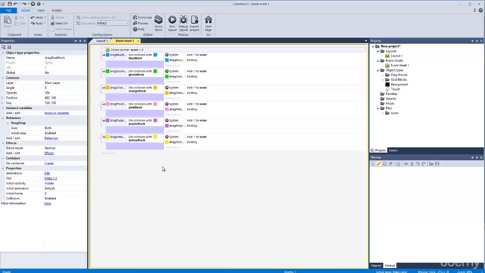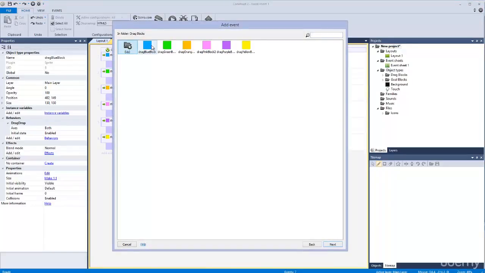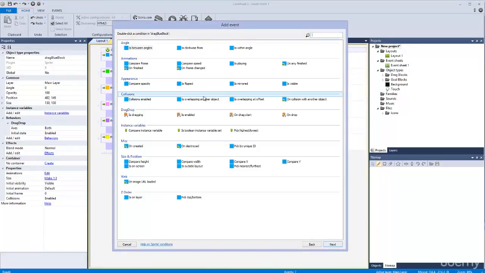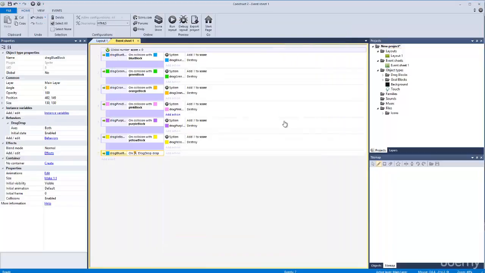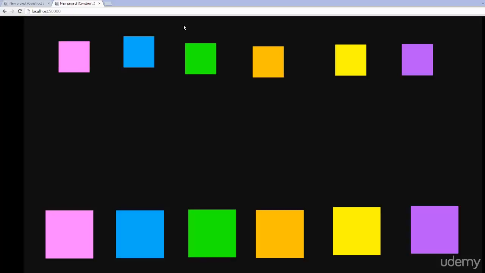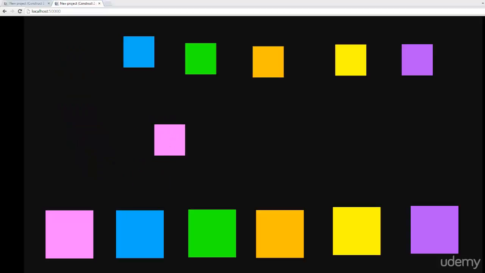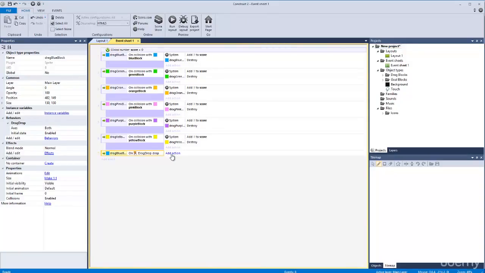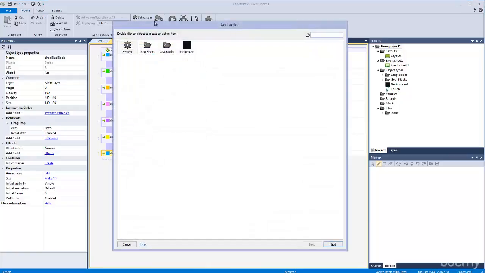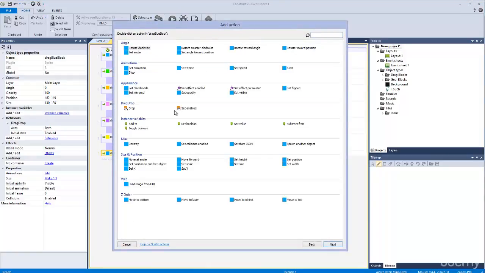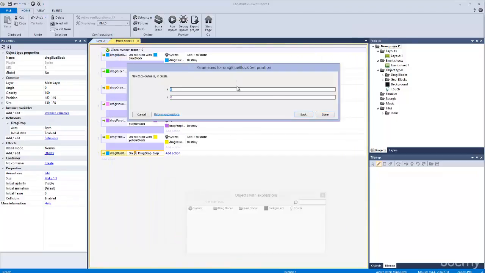Well, it's actually quite simple. What I'm going to do is I'm going to say drag blue box on drop. And so what that means is that when you're dragging, so if I just run this again, or run the debug layout, when we're dragging on the drop, so I've stopped dragging it, we're going to go and do something. Okay, so we're going to say drag, and we're going to set the drag block's position to just simply a random position.